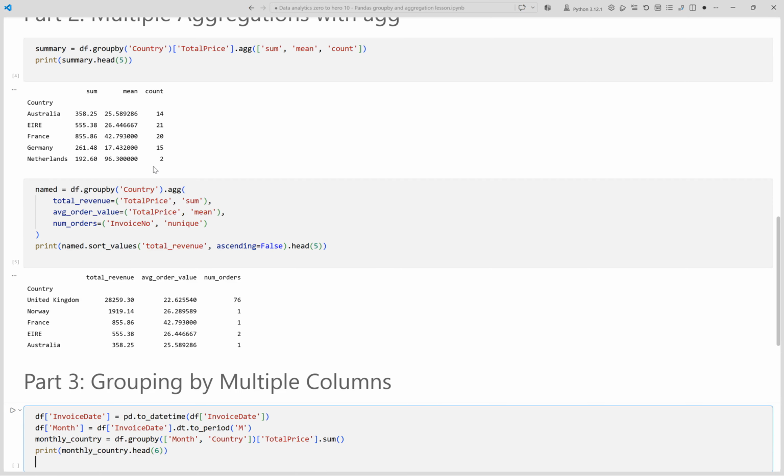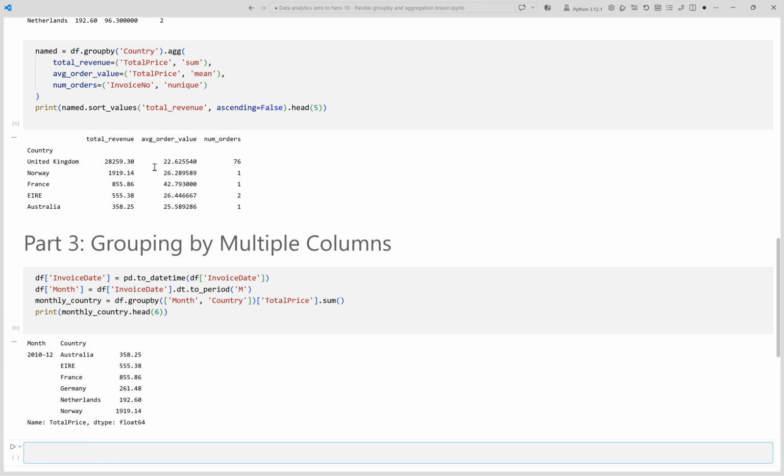Running the cell now. This output shows the total sales revenue, total price, aggregated by both month and country, illustrating how to group data by multiple columns. Notice the hierarchical index with month and country, which allows us to see monthly totals broken down by country, aligning with the lesson's goal of multidimensional grouping for more detailed analysis.